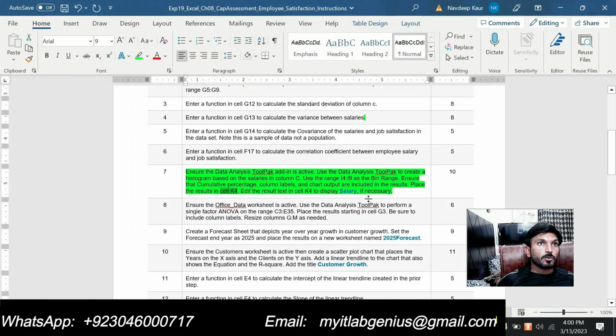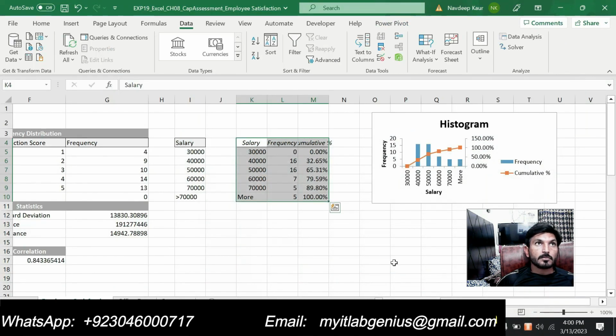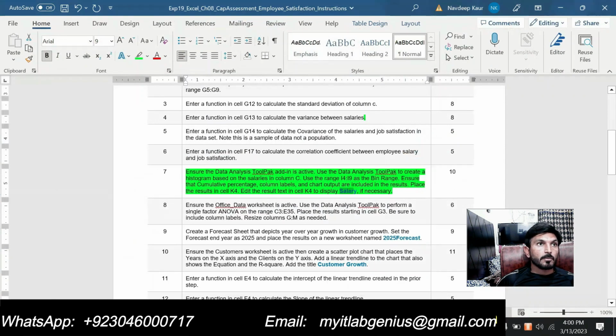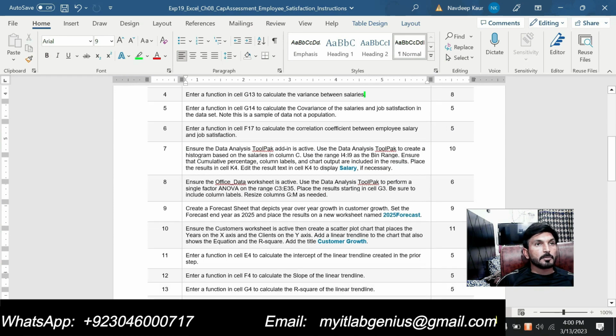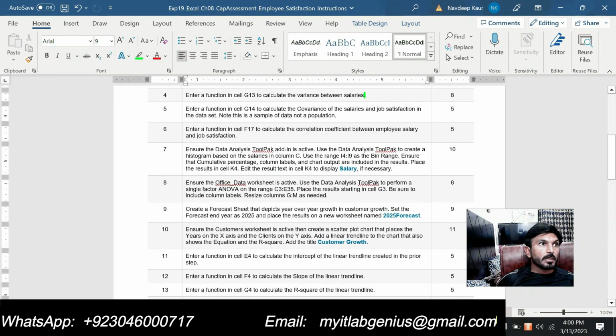So that was step number 7. It is saying to edit the result text in cell K4 to display salary if necessary. K4 is already displaying the salary, you can see that. So we don't need to change this. So that is all about step number 7, and we will move to our next step now. Next step is step number 8 now.